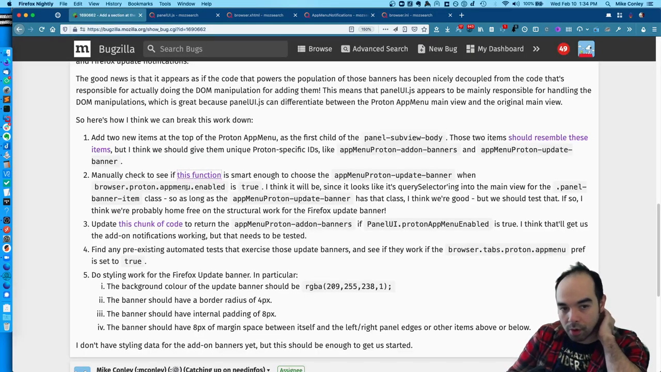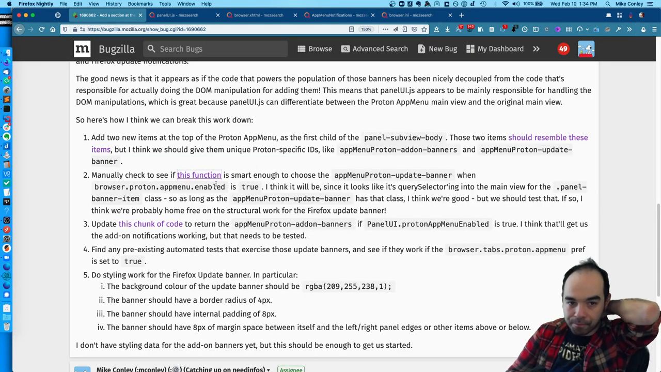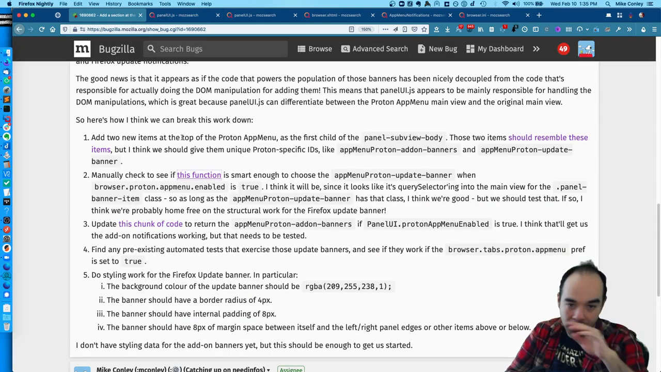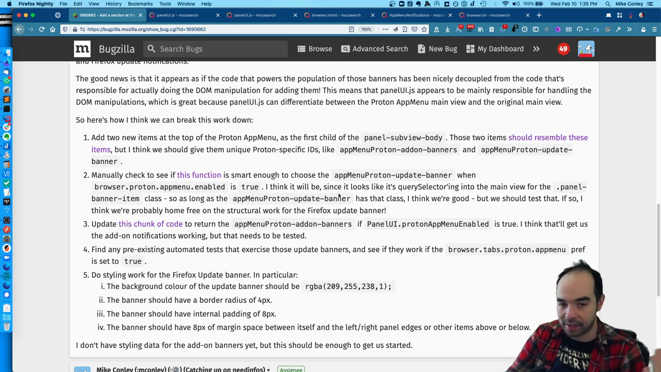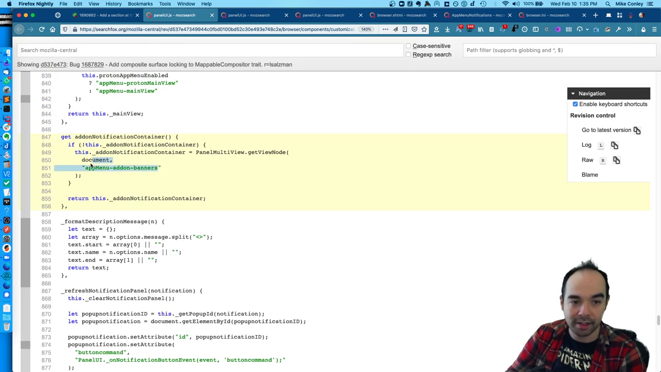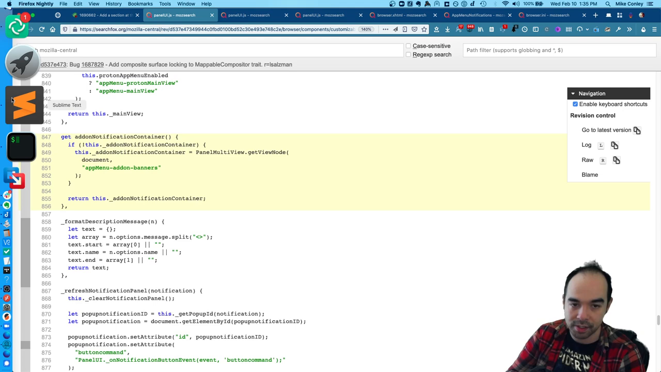This one I actually think is going to require more work. If we go back to our list here, I think we can now be reasonably certain that the function I pointed at before is smart enough to differentiate between the Proton menu and the non-Proton menu. I'm confident of that now. That was my suspicion before, because it's using query selector on the main view, looking for a class, not an ID. It's really nice. We are going to have to update this chunk of code. This chunk of code is using an ID, and this we're going to have to fork. Thankfully, this is running inside of panelui.js, which already knows whether or not we're running with Proton app menu enabled.